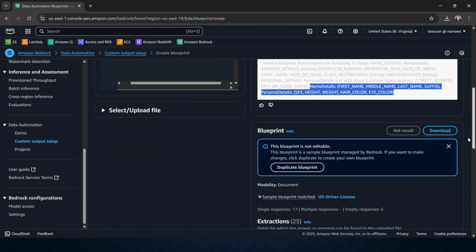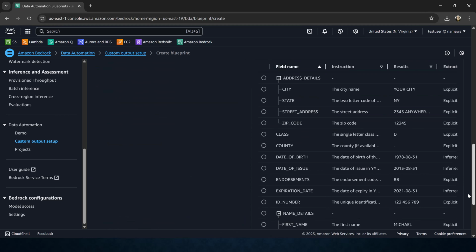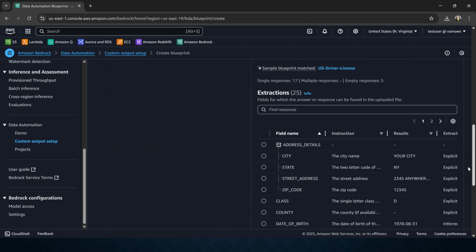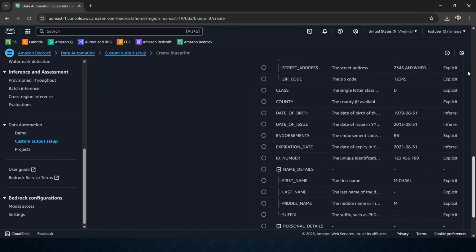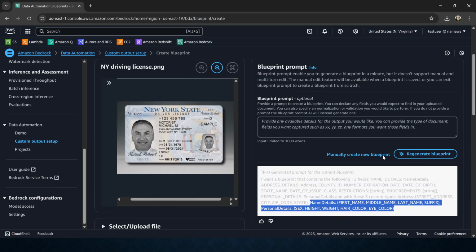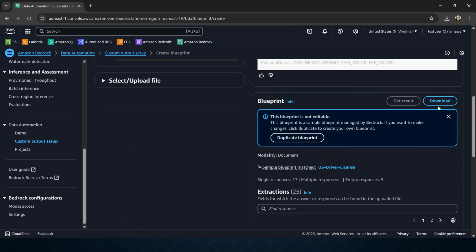Let me scroll down. And this blueprint is not editable. These are the different fields right here. As you can see, all 25 fields have been extracted over here. And if we are good, then we can keep this blueprint and we can even download it. So this blueprint is not editable. This blueprint is a sample blueprint managed by Bedrock. If you want to make changes, click duplicate to create your own blueprint.